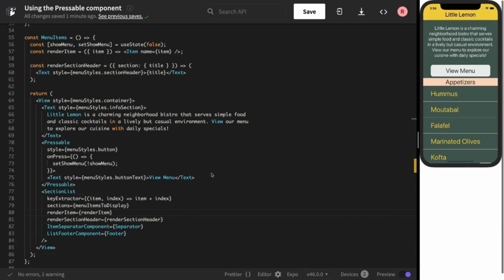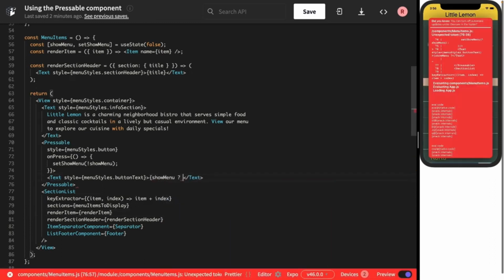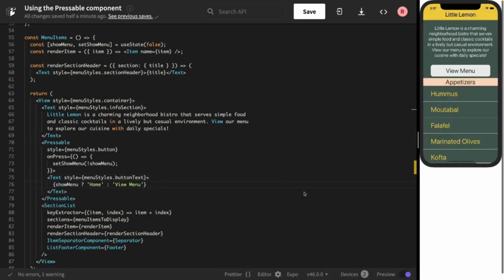So I alter my text component a bit by adding a conditional operator. The condition states that if the value of showMenu is true, then display the text Home. If the value is false, then display the text View menu. This will all happen within the same button.